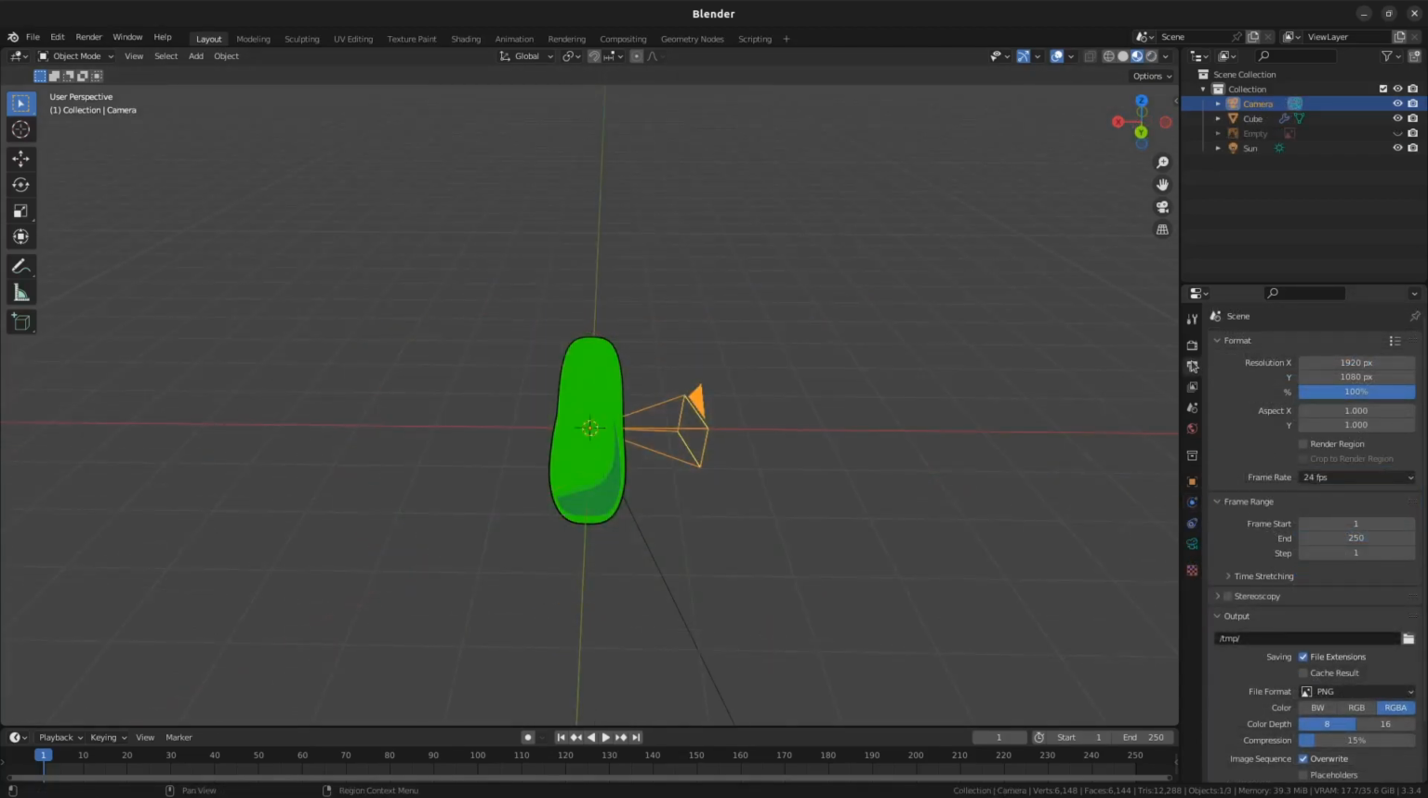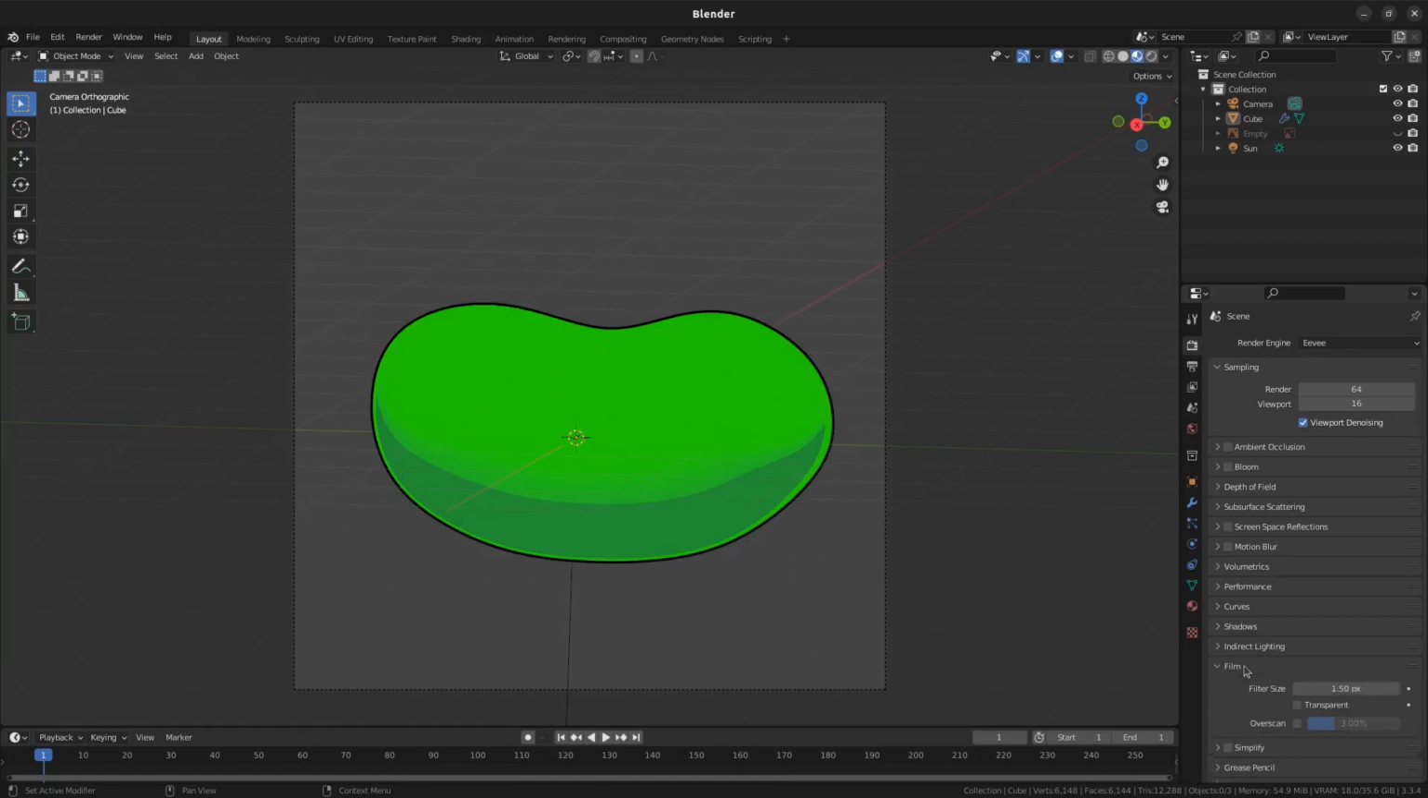I will set up a camera so I can export the sprite. First, I need to do some setting tweaks. In the output properties, I set the resolution to 1024 by 1024 and ensured that the output folder is something I am okay with. In the render properties, I ticked on the transparent setting under the film section.